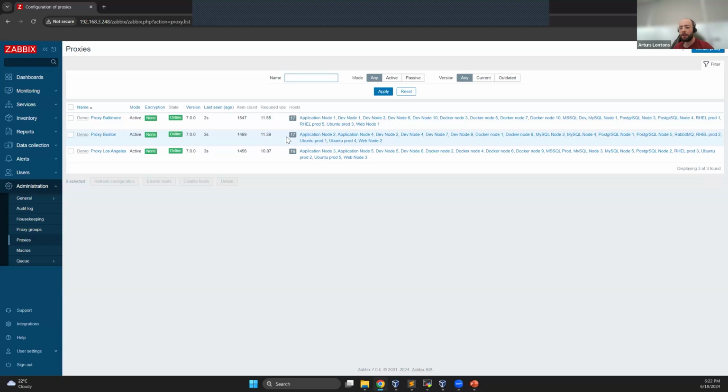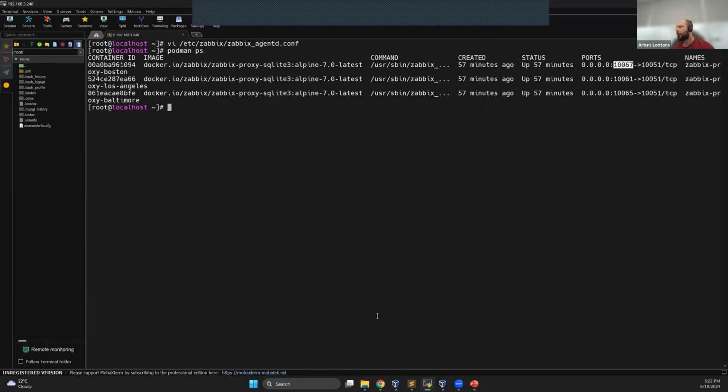So now let's do the following. Let's see rebalancing in action. Let me open up my command line and I will stop one of the proxies. So let's stop Zabbix proxy Boston. Let's see, systemctl stop. That's a typo. So Zabbix proxy Boston should be stopped now. And in a moment, we should see it going offline, and actually our host should be rebalanced.